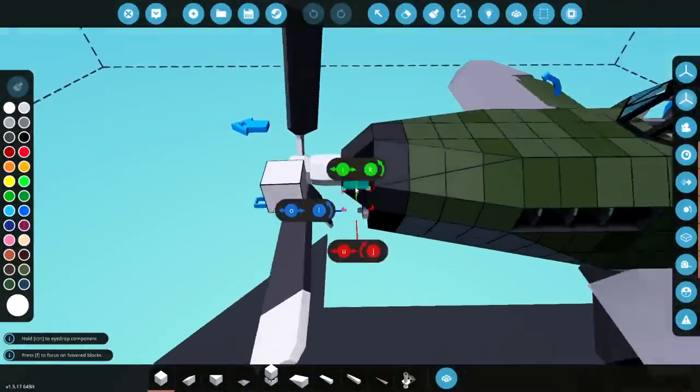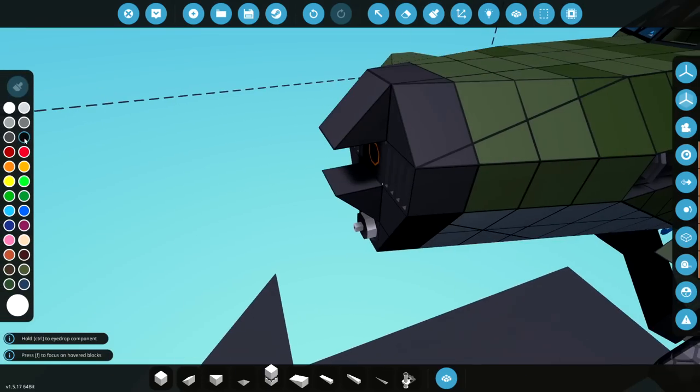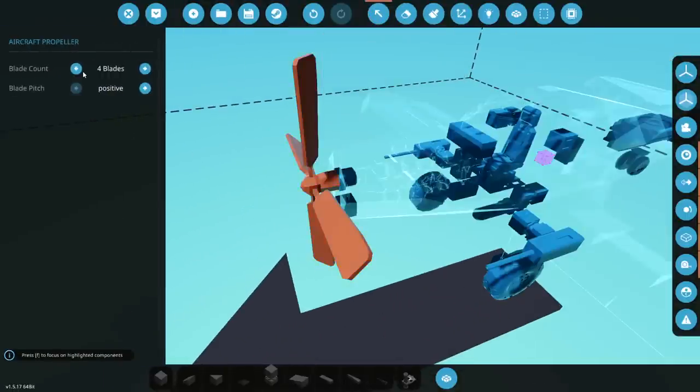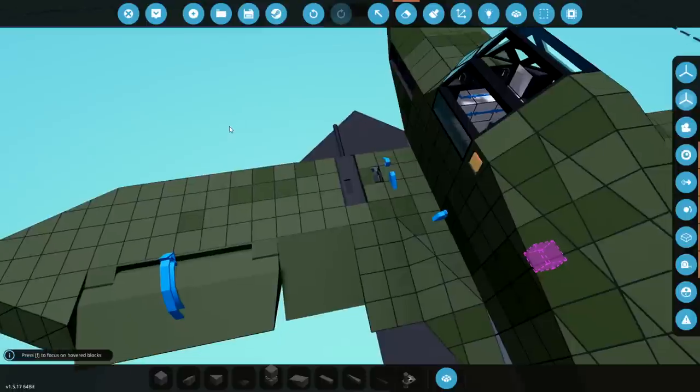Okay, so we're back here. What I'm actually going to do is delete this right here, grab this propeller again, delete that, and put it in there. But we are going to change the color of it to this, so that it somewhat fits in there a little bit better. We're going to make it 3 blades instead of 4. And there we go. That seems pretty nice.